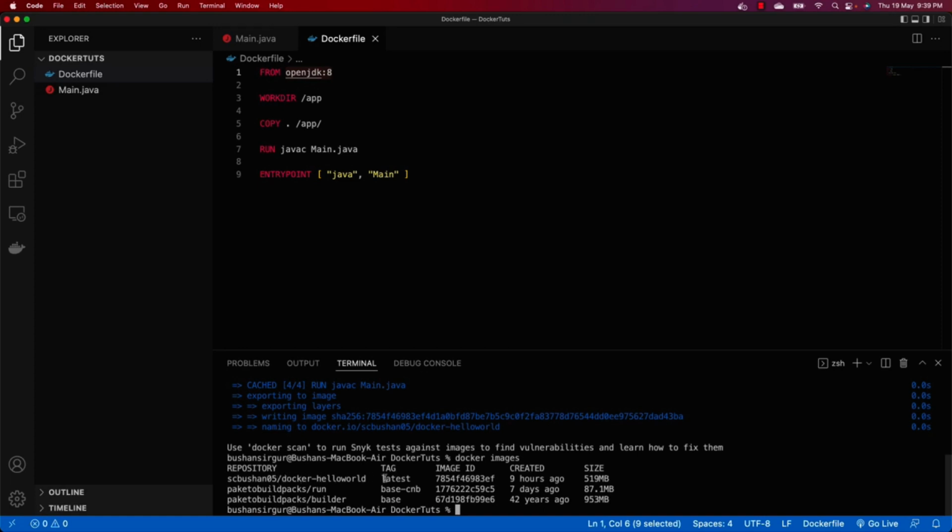scbhushan05/docker-hello-world, and you can see the tag name, which is latest, and the image ID, created, and size. Don't worry about this created time because I used this OpenJDK a few hours back. That is why it is showing 9 hours ago. Okay, so now we have created this image. Now we need to run this image on a container. We need to start the Docker container.